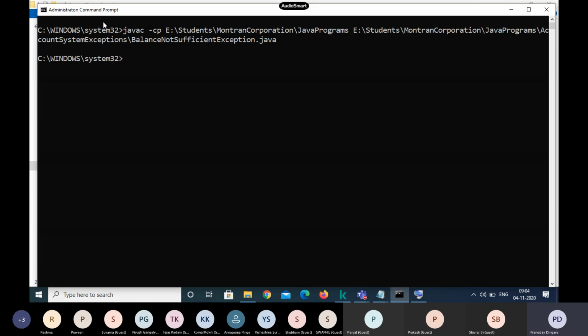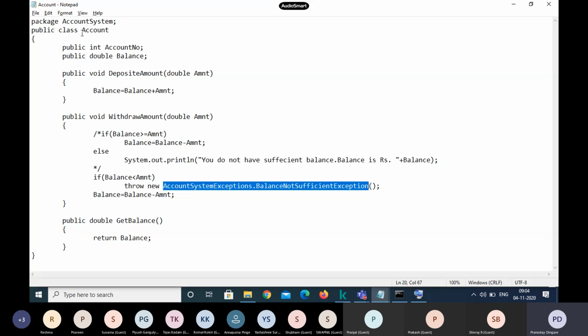Then next, what do we want to compile? Now we want to compile our account. And then we will compile the demo and run it, and then we will see what happens there.